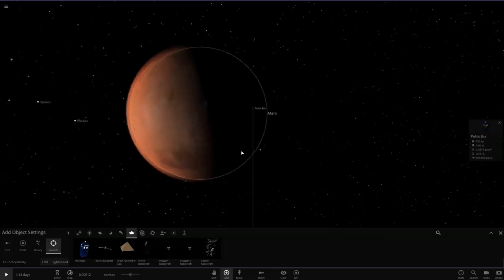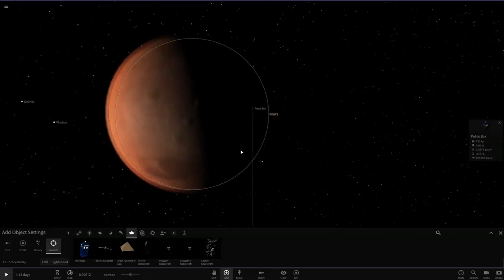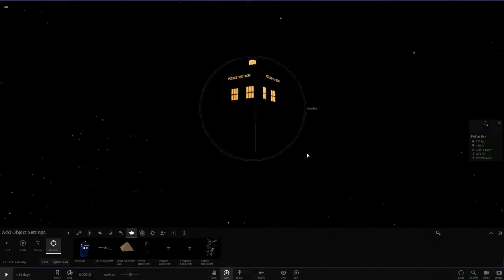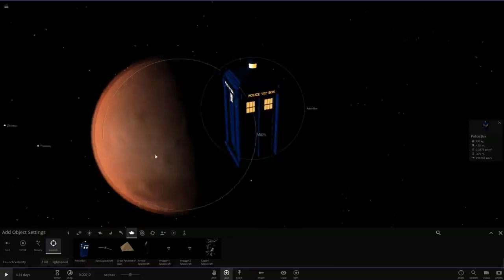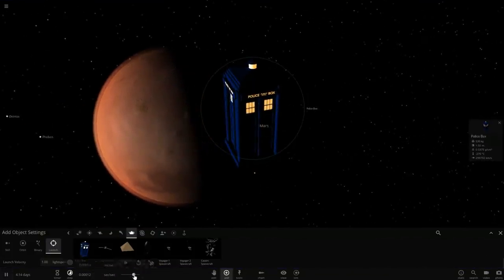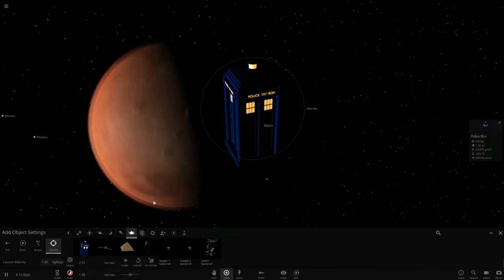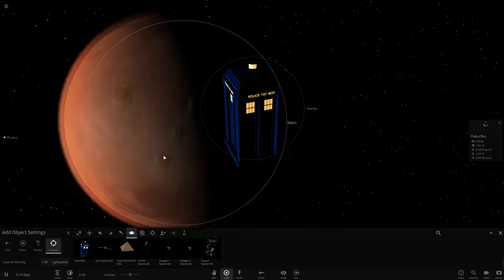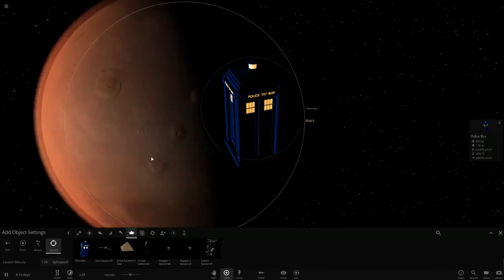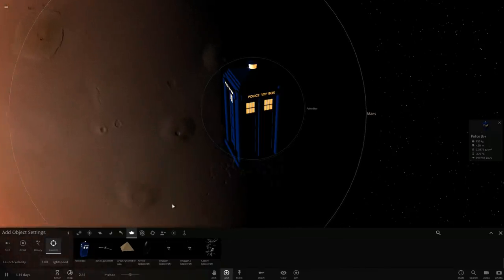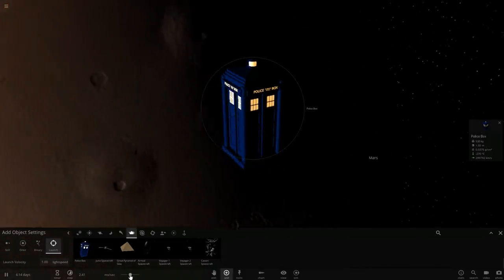Police box. Not necessarily Doctor Who's box, but just a police box. Let's see how you go. Engage. Now. I think we're aiming for this one here. So far, little mass doesn't impact us a huge amount on the surface of Mars. Let's see if this will have any.